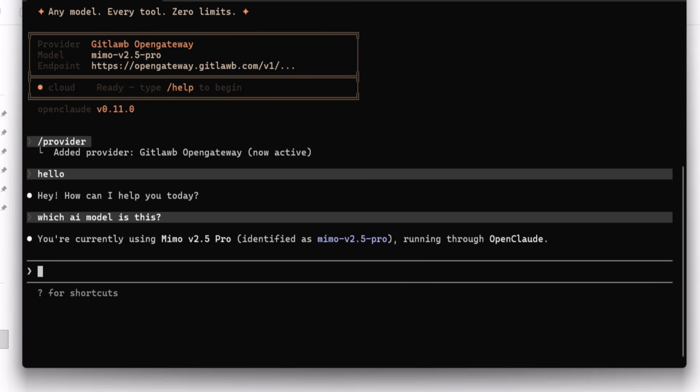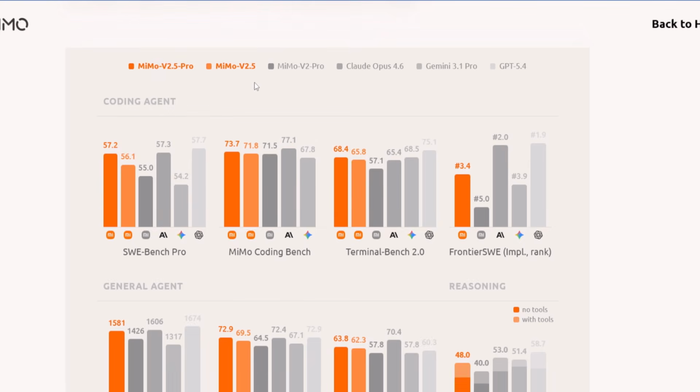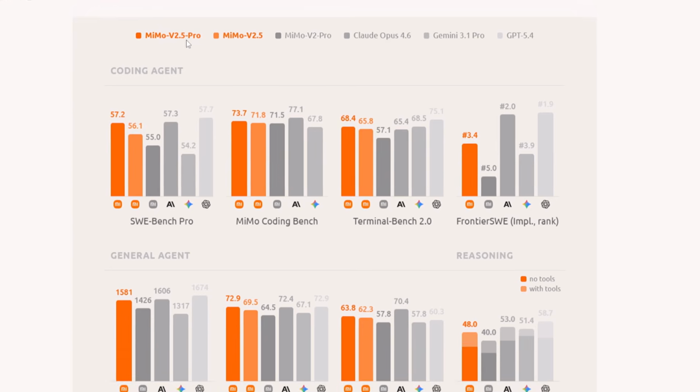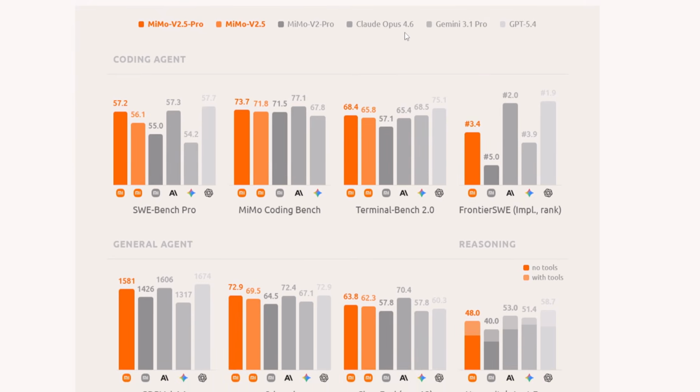As you can see, let's come here to the benchmark. Look at this, it is the comparison of version 2.5 Pro with Claude Opus 4.6, Gemini 3.1 and GPT 5.4. You can see SWE Bench Pro. This is 57 and the Anthropic Opus 4.6 is 57 also, and the GPT 5.4 is 57. And also here you can see the comparison with these top tier models. It was all about how to access MiMo version 2.5 Pro.